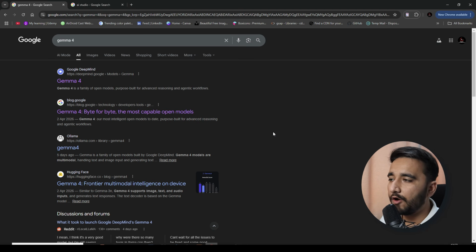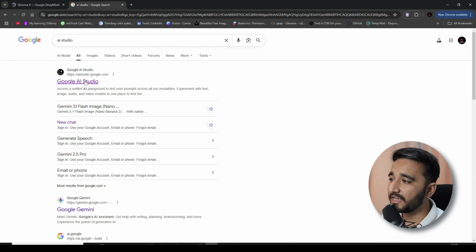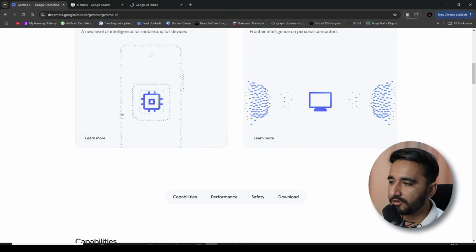So first we see how we can use the Gemma 4 model if you want to dive straight into it without any installation on your local system. Okay, so you just go to Google and write Gemma 4 in the search bar, and you will see this first link. Just go to this first link, or you can also search AI Studio, and for running you can go for AI Studio.